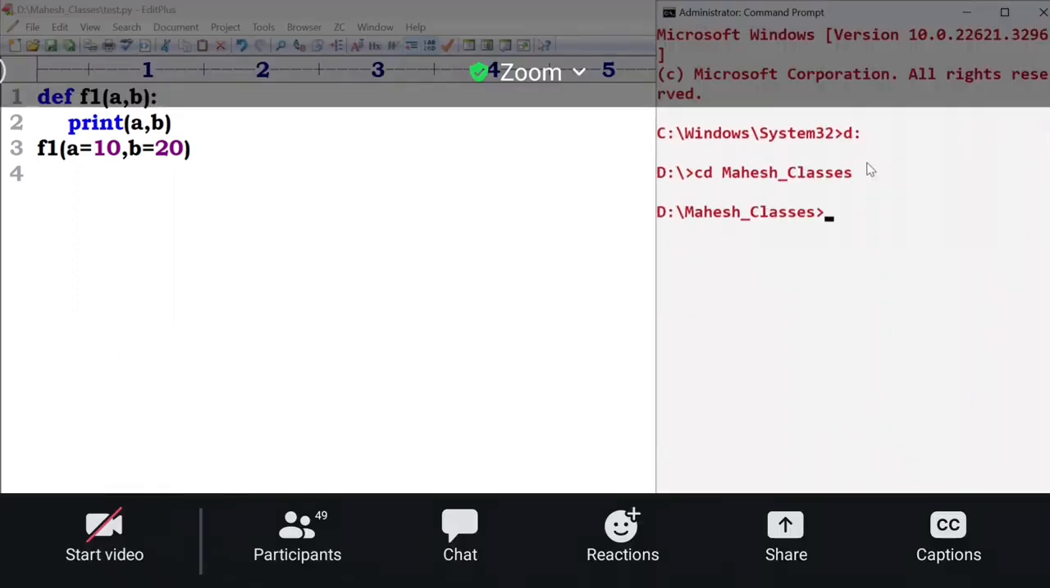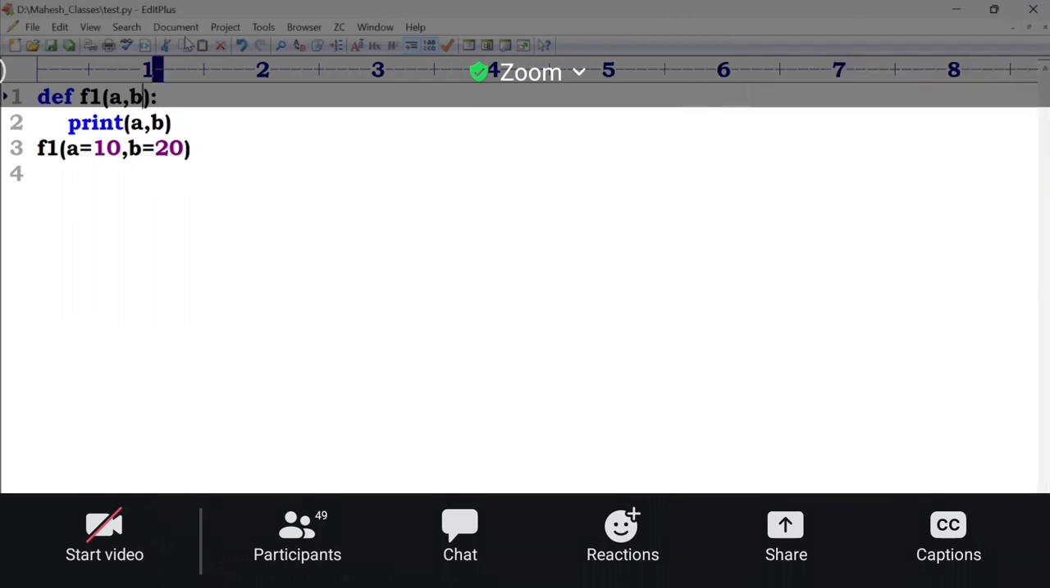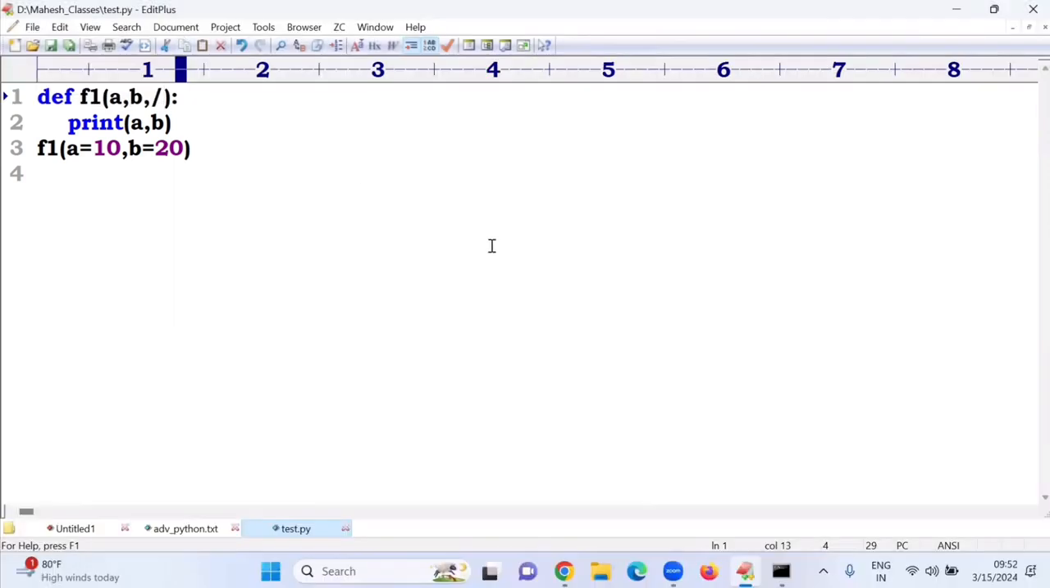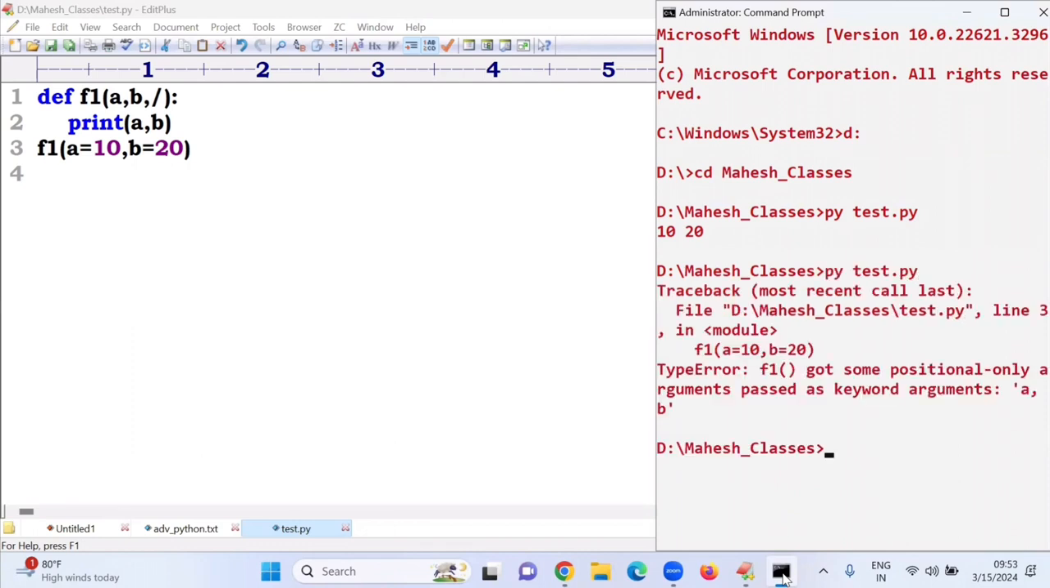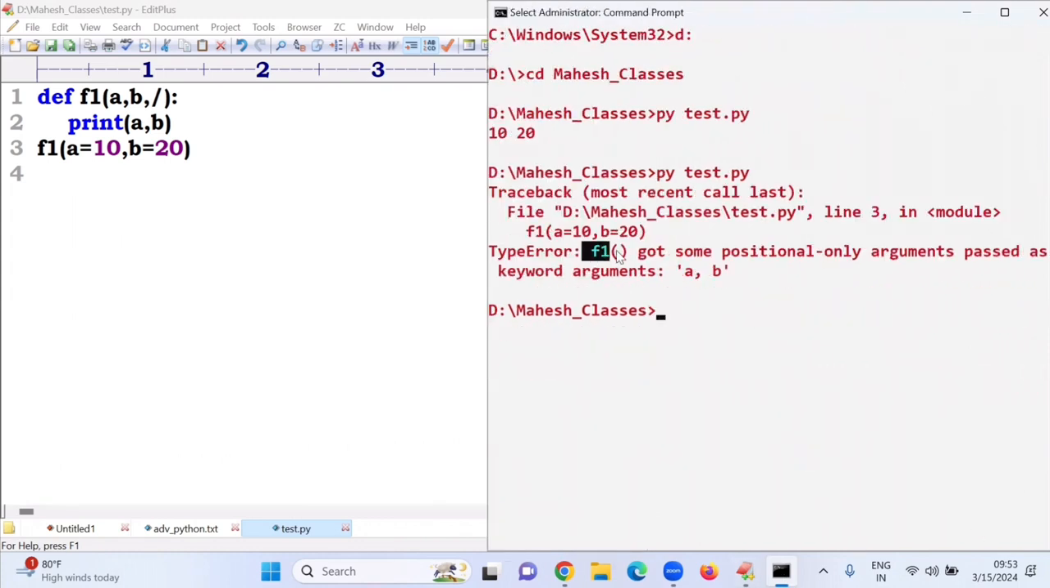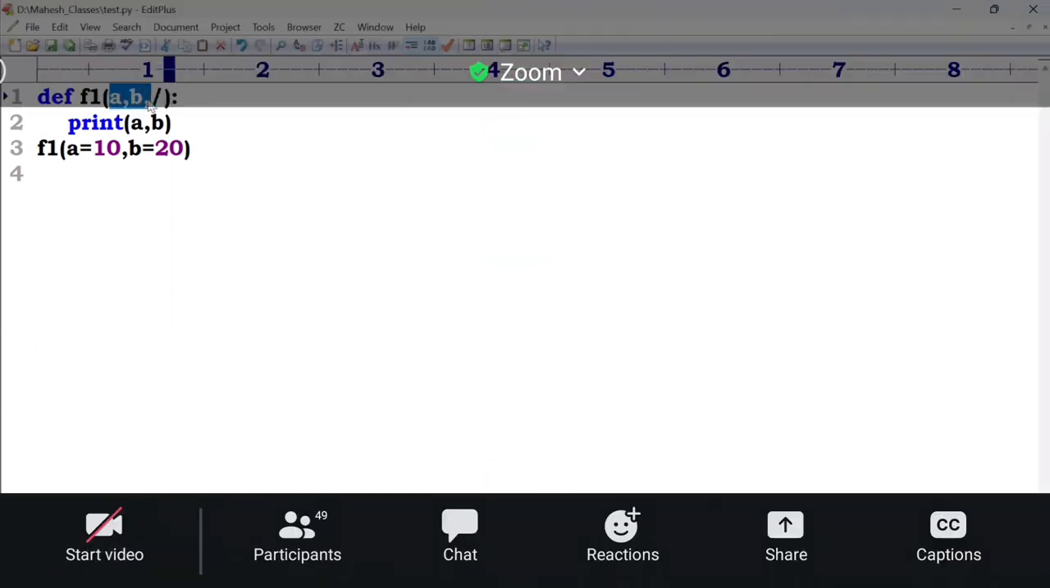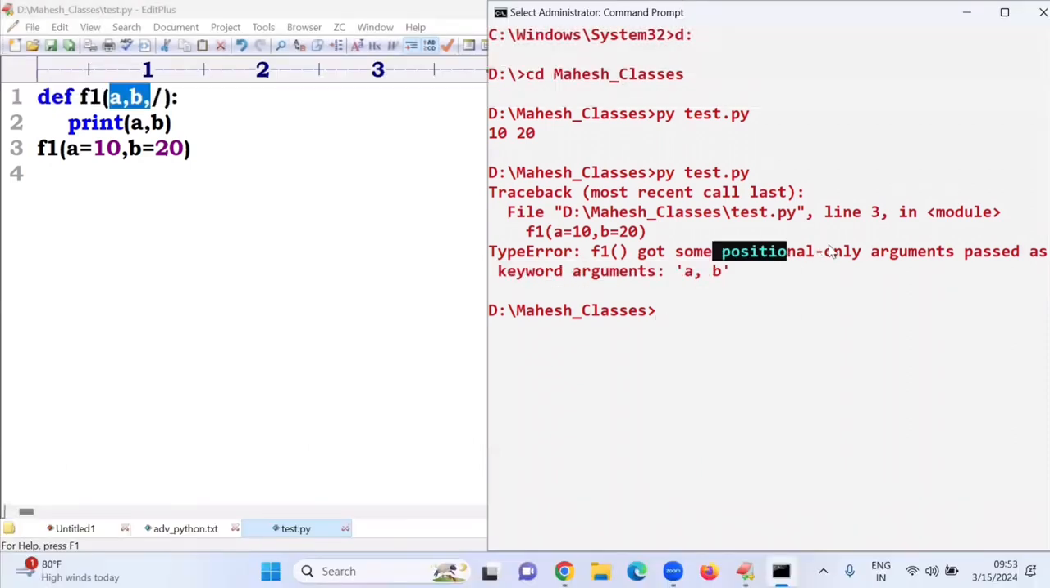D drive, classes, py, test.py. Perfectly valid. The problem is whenever I give the forward slash, then it is invalid. Error. What is the meaning? Read that error, sir. What are they telling? f1 got some positional-only arguments, but you passed keyword. So what is the meaning of that? Before slash, whatever arguments are there, compulsorily they have to be passed as positional only arguments.